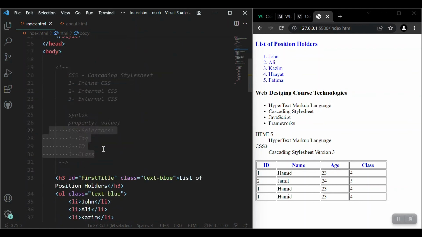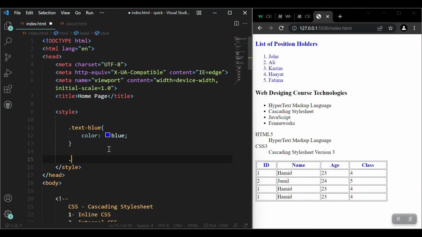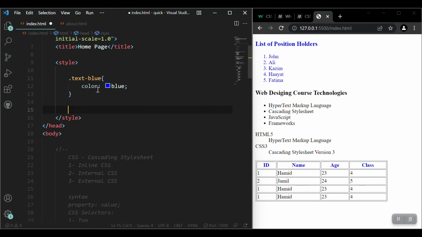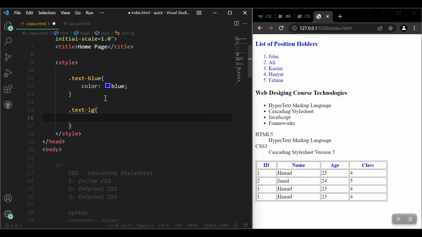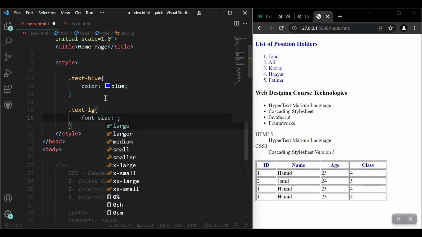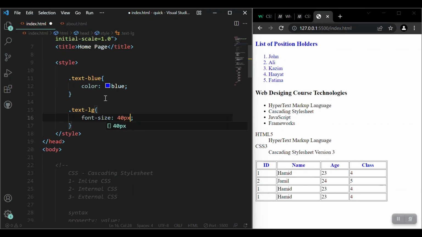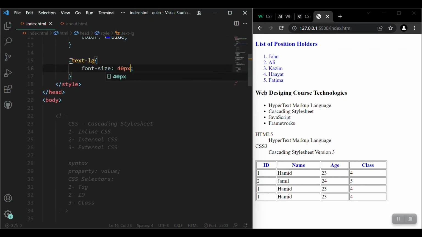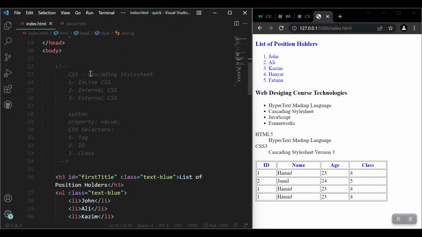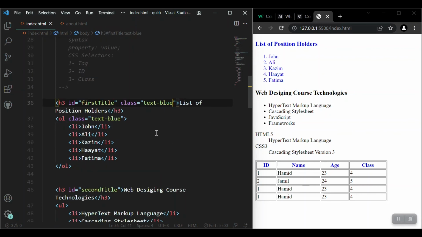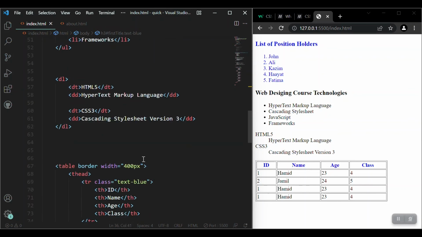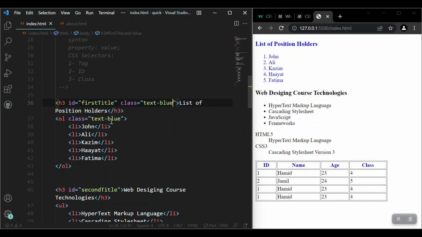Okay, so if I make another class, for example dot text large, with font size 40 pixels. Save it, and now I can use this wherever I want to make the text larger, about 40 px. So for the first h3, as I said, we can use one class in many places. Text blue is used here, here, and in the table.